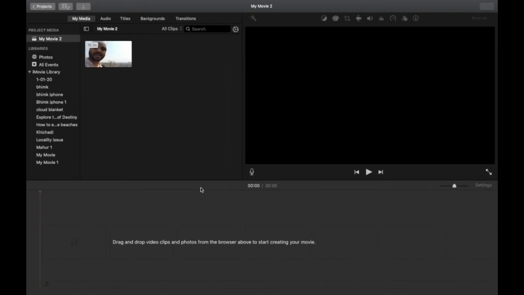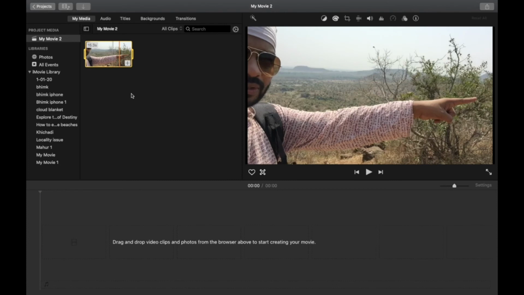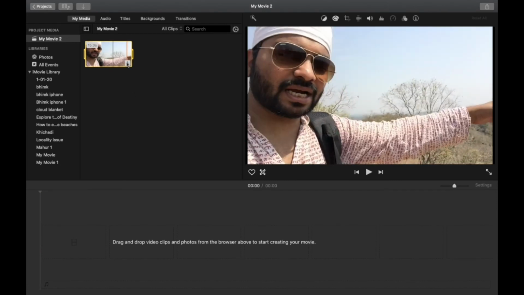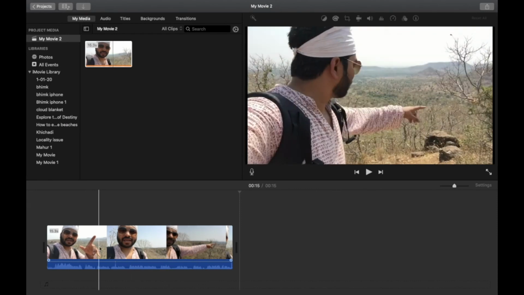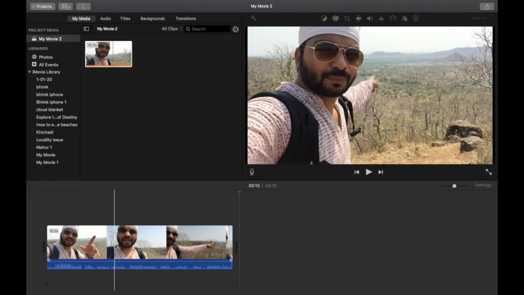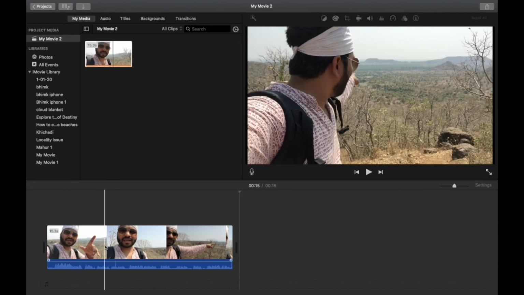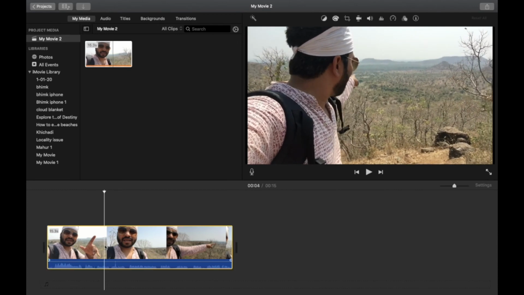In this lecture you will learn how to insert titles, background or transition in your project. We have selected this clip here. We will press this plus icon and get this clip on the timeline for editing. Now suppose that when this person is pointing somewhere there, you want to add some title to show what he is showing or what is there.